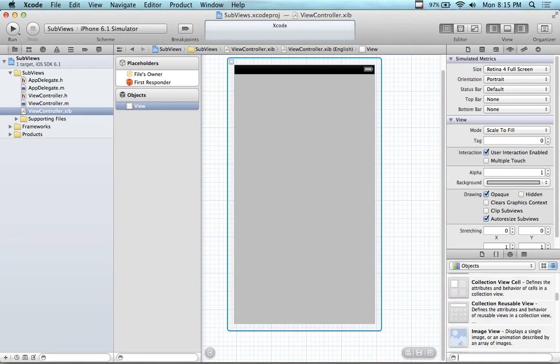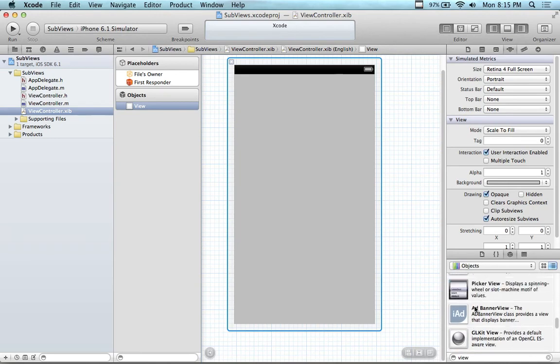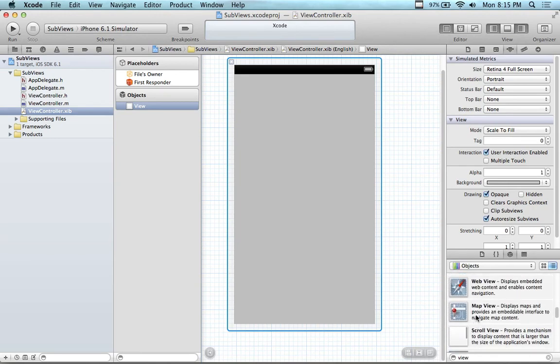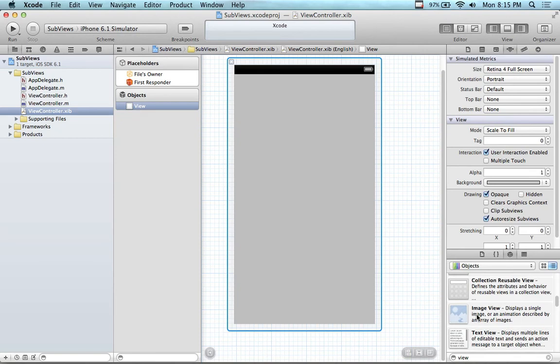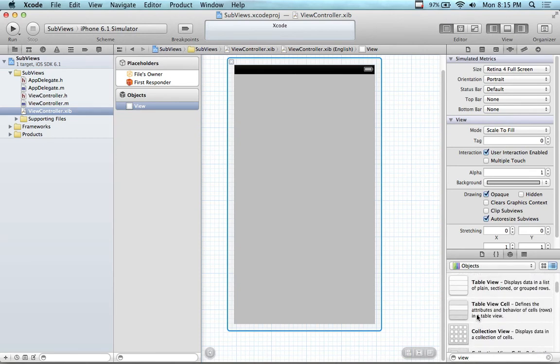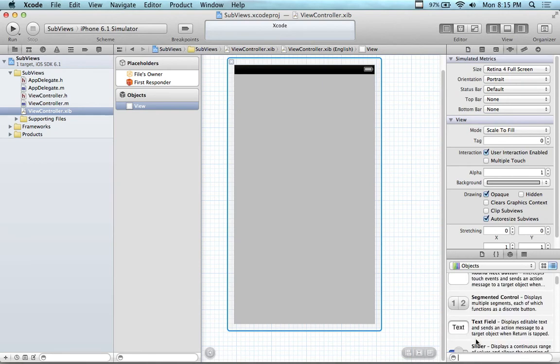We added image view. I can't remember what we put in here. We put subviews inside of views, text view, image view. Hold on one second. Let me take this out for a second. We did the objects. We did.